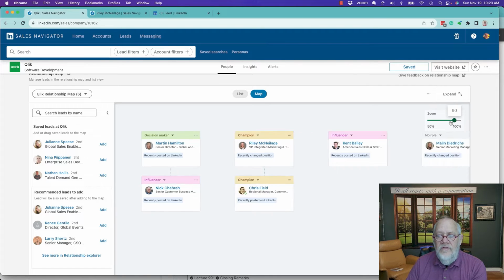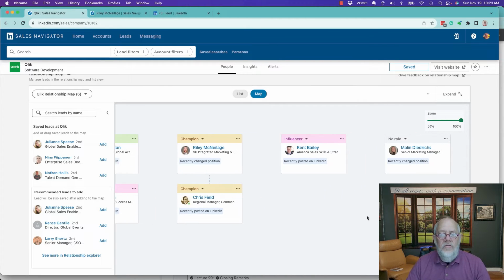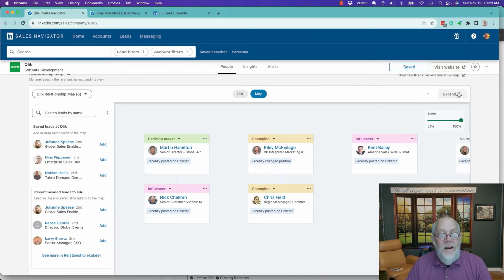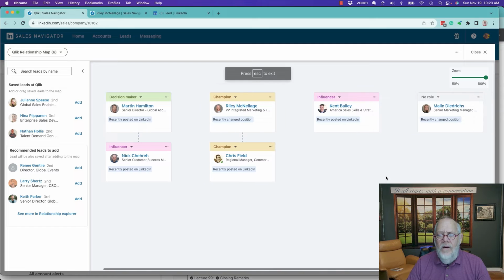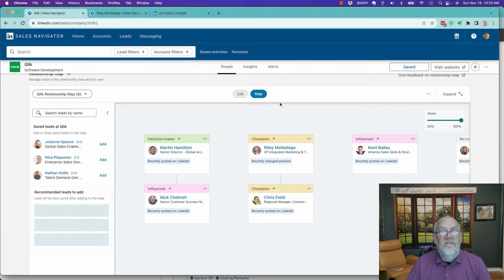Now I can make this a little smaller so I can see it. It's okay. But I can also, if I want to, leave it big, and I can scroll to the right and scroll to the left to see it. And furthermore, I can hit the expand button here and make it even bigger. I still have it off the screen a little bit. Bring that back down. So that's the map.